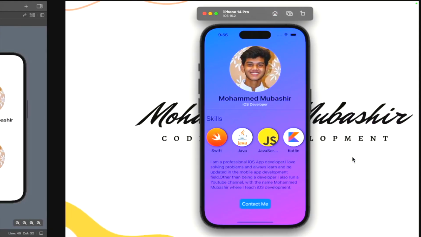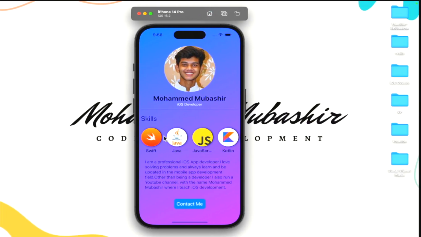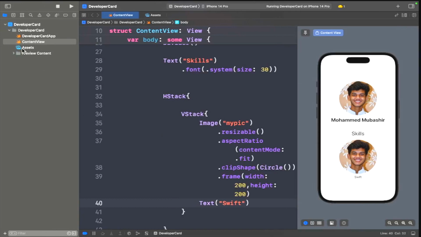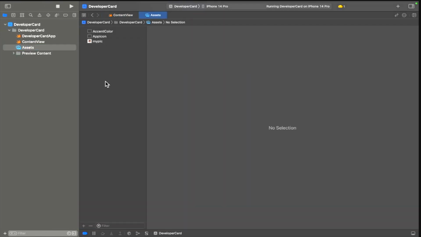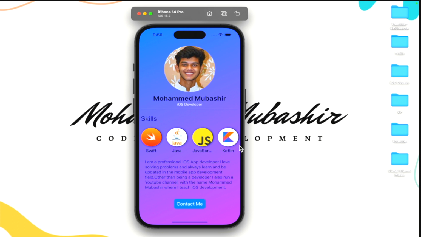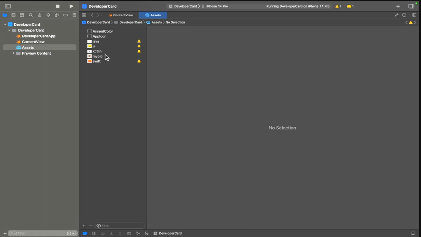Now to get this image, first we need to download it from Google. We don't have anything in assets, right? So I will first download these 4 images and then get back to you. Okay, so what I did is, I went on to Google, searched for the JS logo, Kotlin logo, Swift logo and Java logo, and I directly dragged and dropped them here into this assets folder.